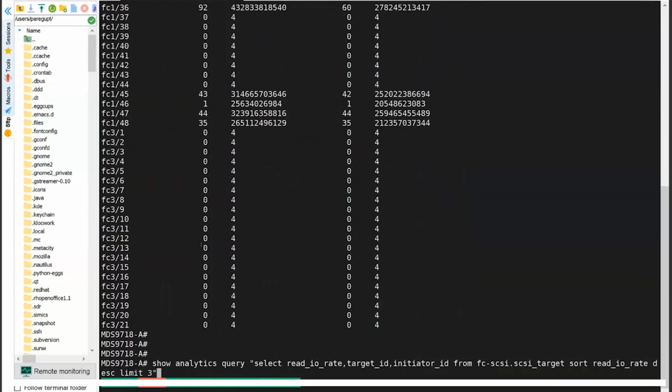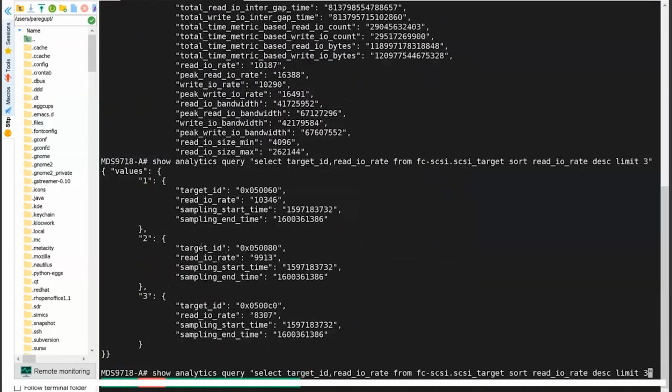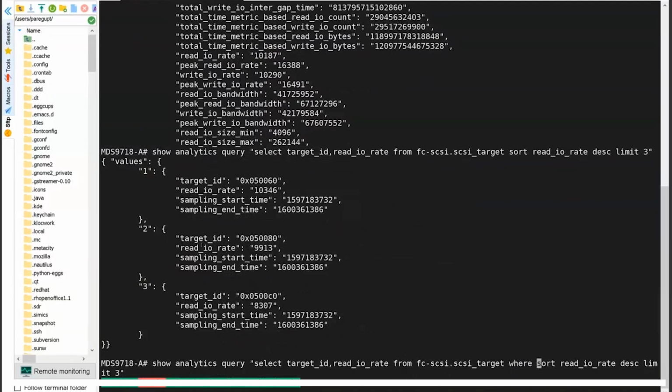Yeah, I missed that. So let's execute the commands again. When I did this command, the all from limit 3, I could have done the target ID and read IO rate. And here, before going any further, I should have used where target ID equal to this value only. So now I'm specific for this target ID only. And thanks for pointing that out.